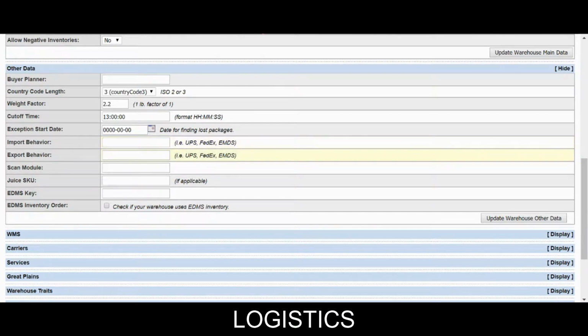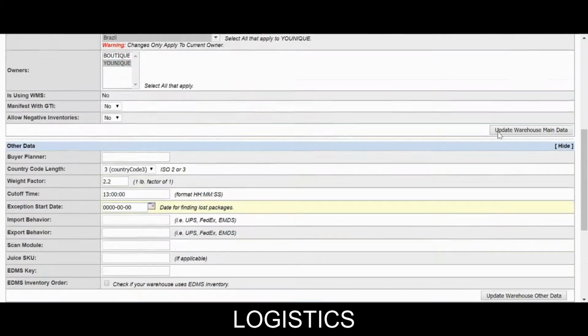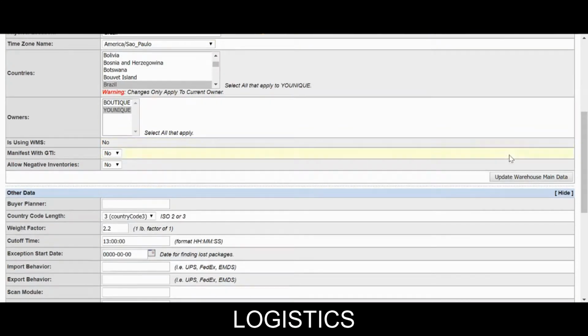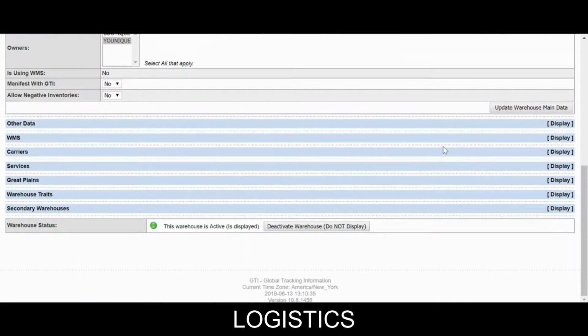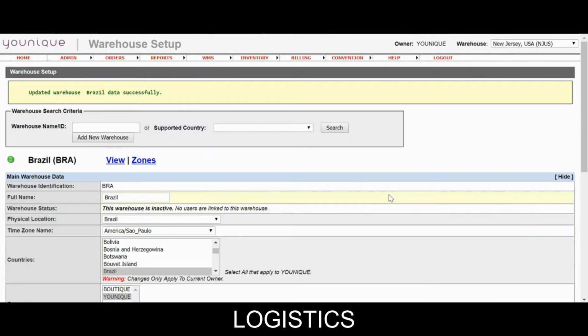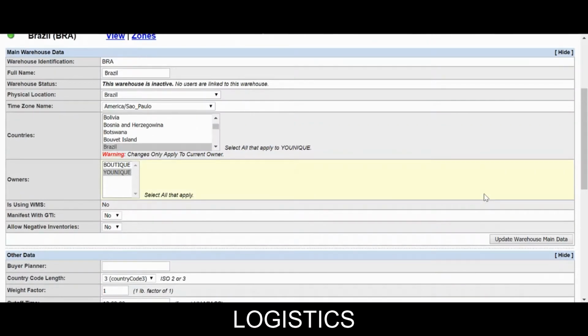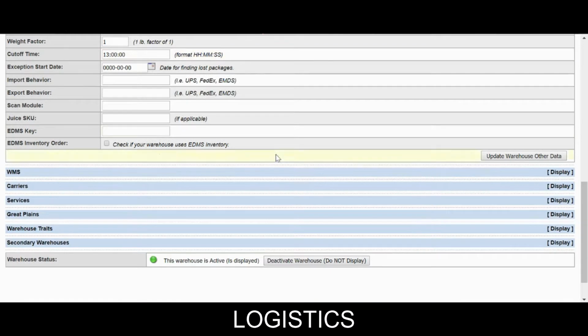Import behavior, export behavior, we will leave blank. Scan module, all of the rest of these things we will not fill in. So we always need to make sure that we're hitting update warehouse main data. And just to be sure, I believe I already hit it for this section, but I'm going to hit it again. And I'm going to hit it again for this one. And then these are just all sections that you can expand, which I'm going to do here. And we already filled that one out.